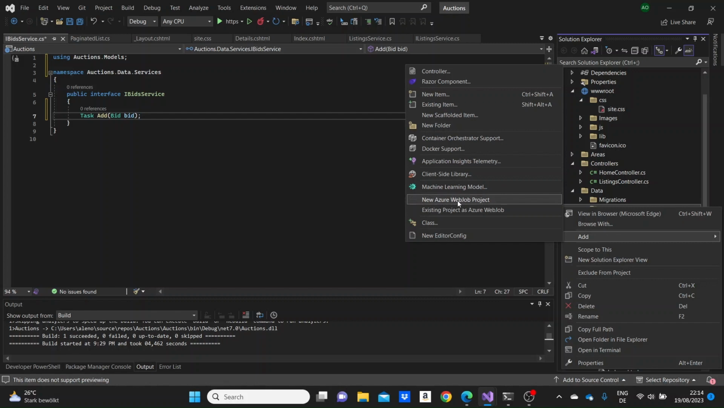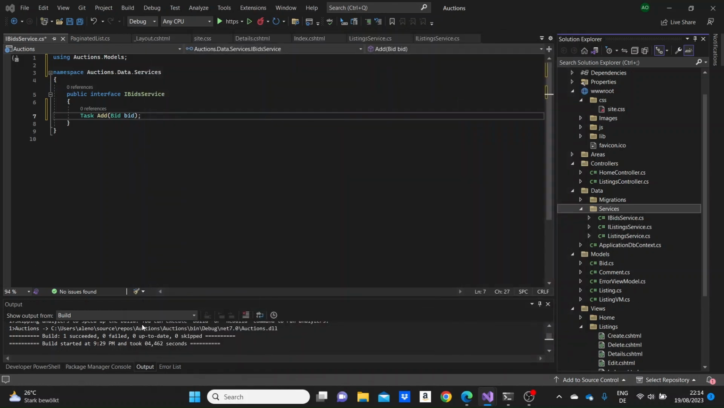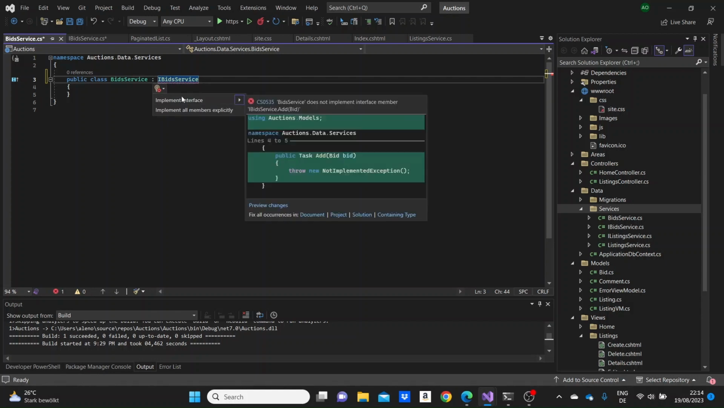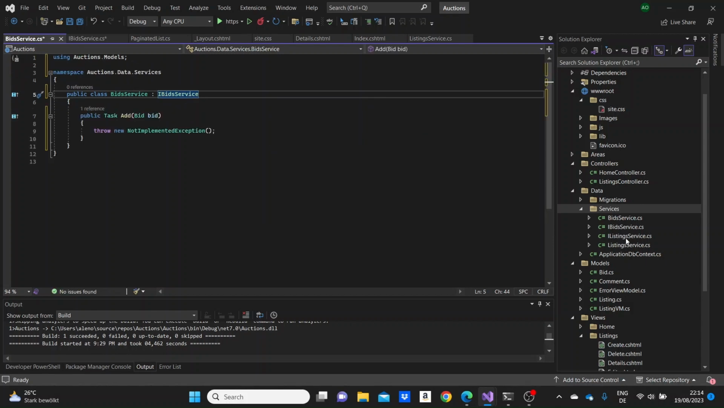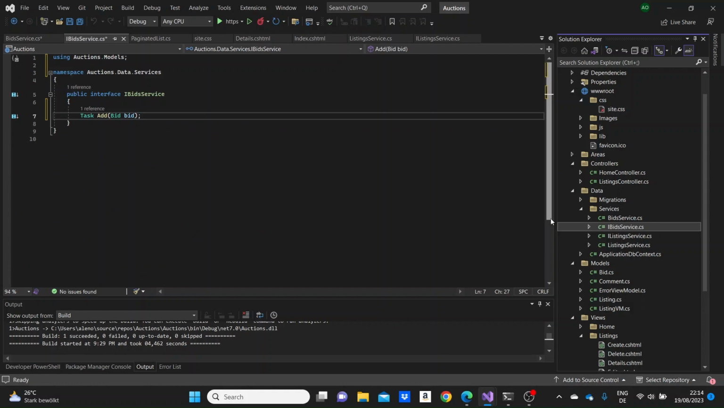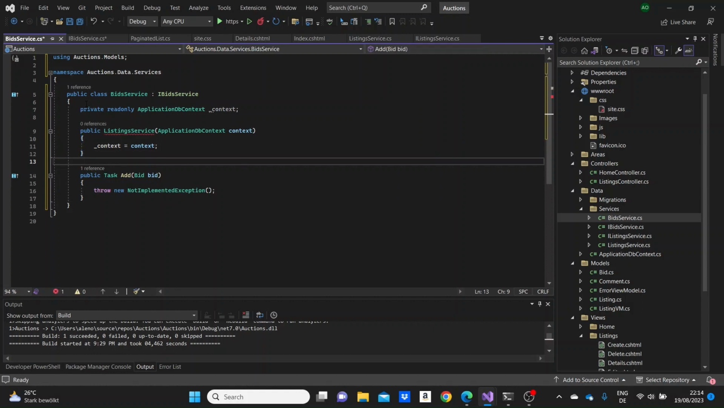Now we need to go to the services folder and add the bids service. So a new class, BidsService. And this will implement the IBidsService interface. Here we'll implement the interface, and we'll need to access the context, which I'm copying from the listings service. So just this constructor and this variable where we store the context. I just need to rename the constructor here.